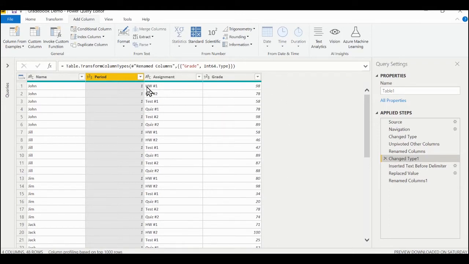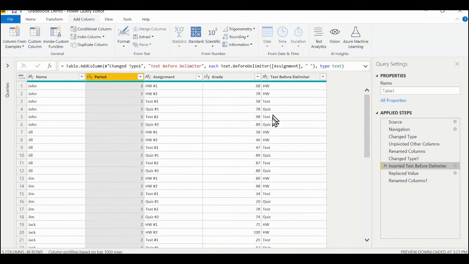So I just started typing in HW, and then I typed in HW again, and it figured out what I wanted, and it said, "Oh, this is what you're actually wanting. You are trying to pull out everything before the space in the assignment column name," which is exactly what I was doing. Could I have done separate by delimiter column and stuff? Split the column by delimiter. I could have, but I took the easy way out.